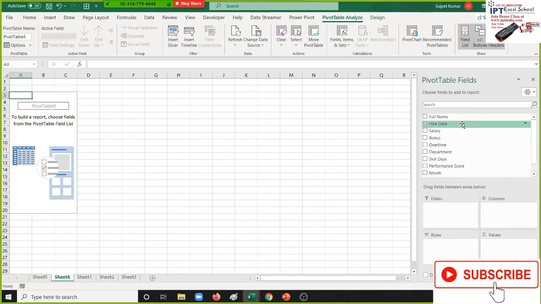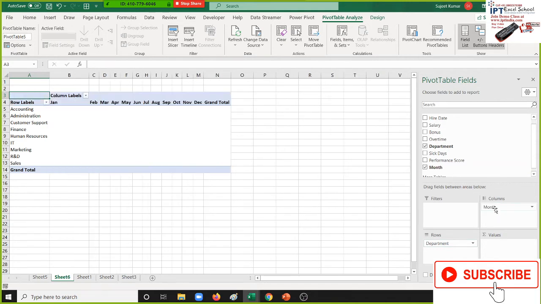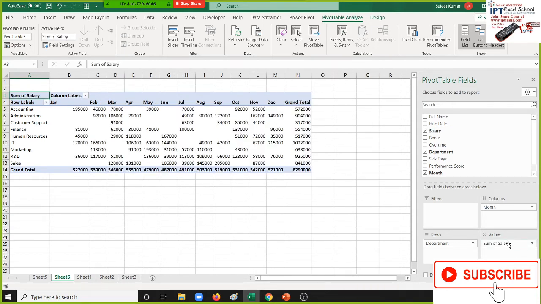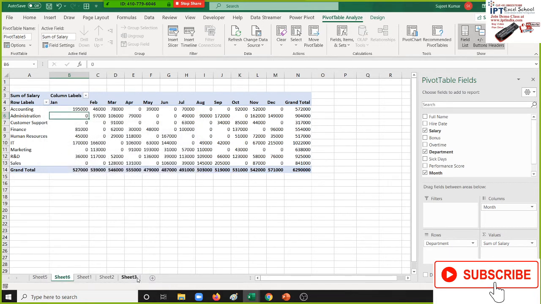First, we click the department and drop it down in the row level, and month we also drop down in the columns, and total salary in the values because salary is the sum. Two more things in this pivot table. First, we want to give zero for the blank cells. Right click, pivot table options, and for empty cells enter 0 and okay.